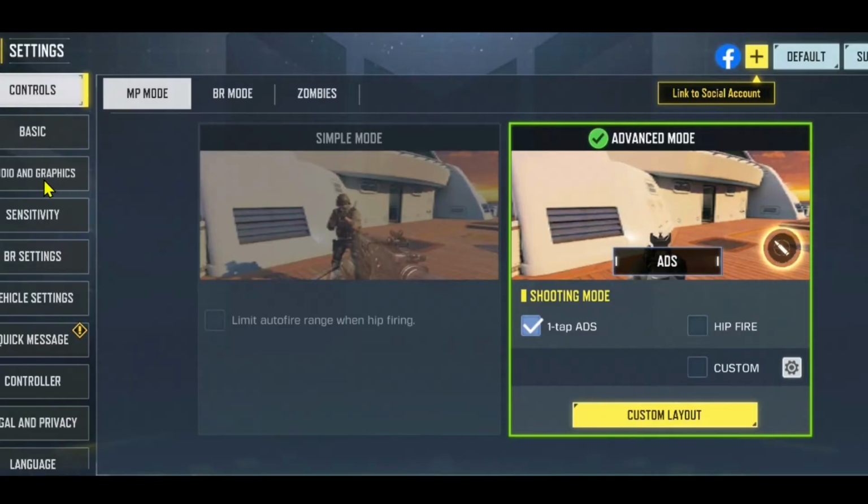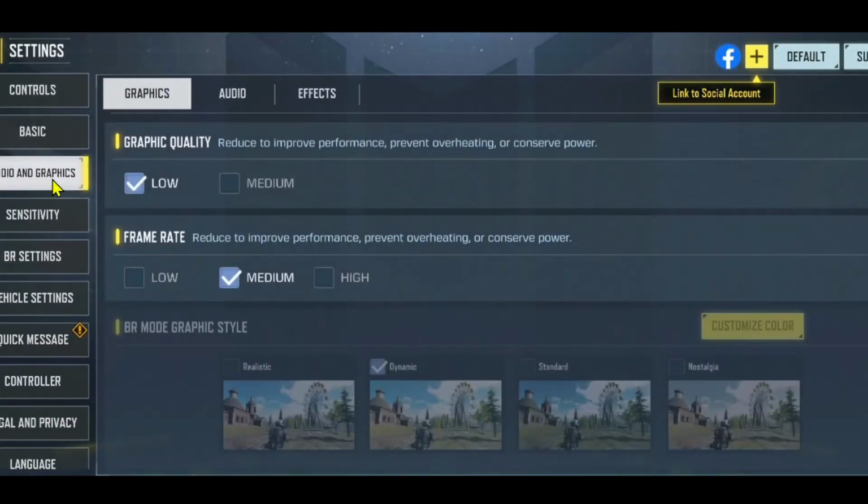From the settings page, tap on audio and graphics, and now within the audio and graphics page, you will find the graphic quality settings. Now depending upon your phone hardware, you will be able to choose between low, medium and high. Just tap on whichever graphic quality you wish to use, and then you can also change the frame rate.